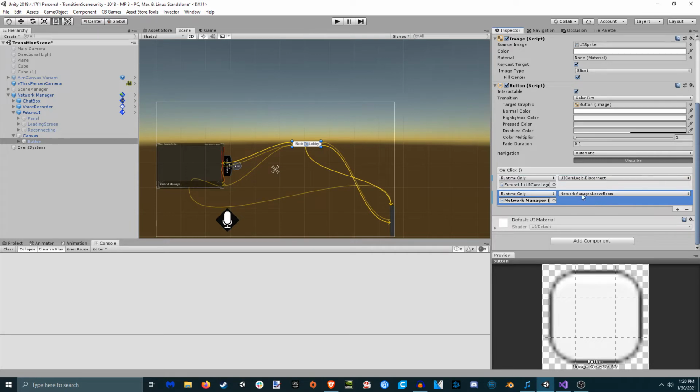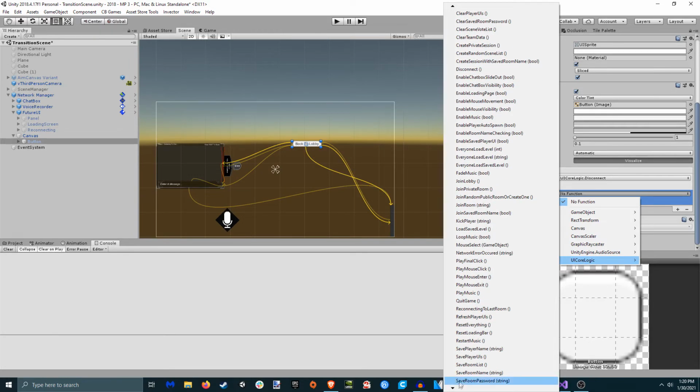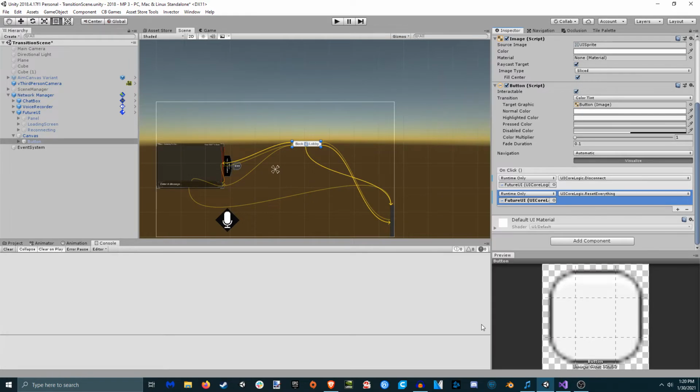So the second thing that you want to do is call UICoreLogic's ResetEverything function. So let's find the ResetEverything. Reset everything clears internal lists, it clears saved names, it clears saved room lists. It clears all that for you, so it brings you back to the original state. But that's not everything that you need to do as well.